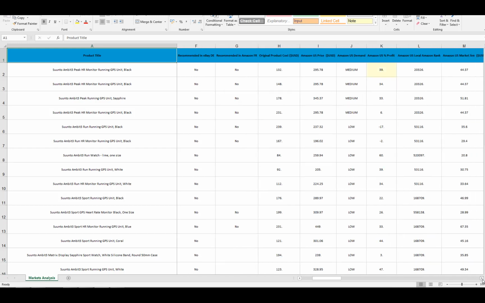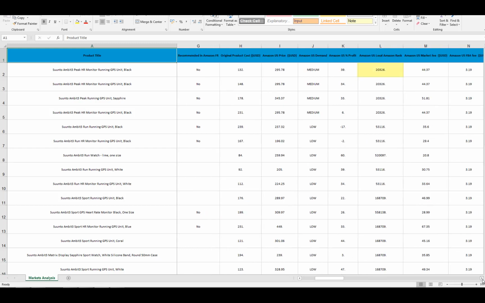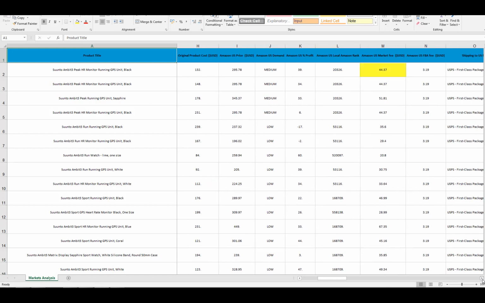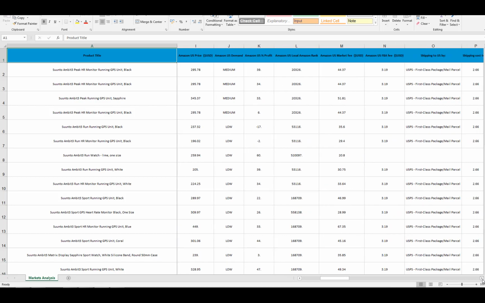Column K is where Algopix will list Amazon's U.S. profit percentage. You'd use this data to determine each item's profit margin. In column L, you'll find Amazon's U.S. local rank for each item. This data will tell you how highly the product ranks, thus indicating if it's desirable to your target market. Column M is where you'll locate Amazon's U.S. market fees. This data is intended to give you an idea of the fee you should expect to pay when your product sells. Next, column N shows you Amazon's U.S.